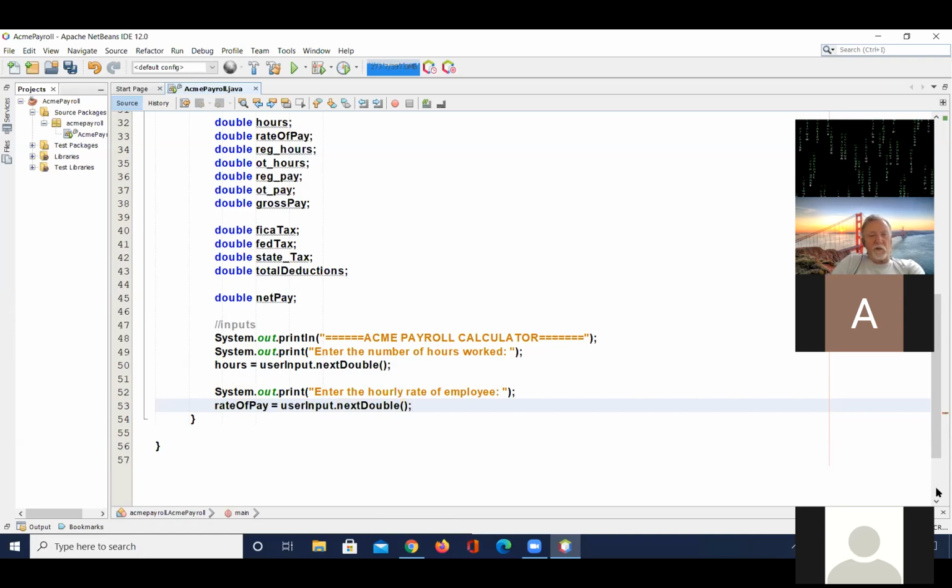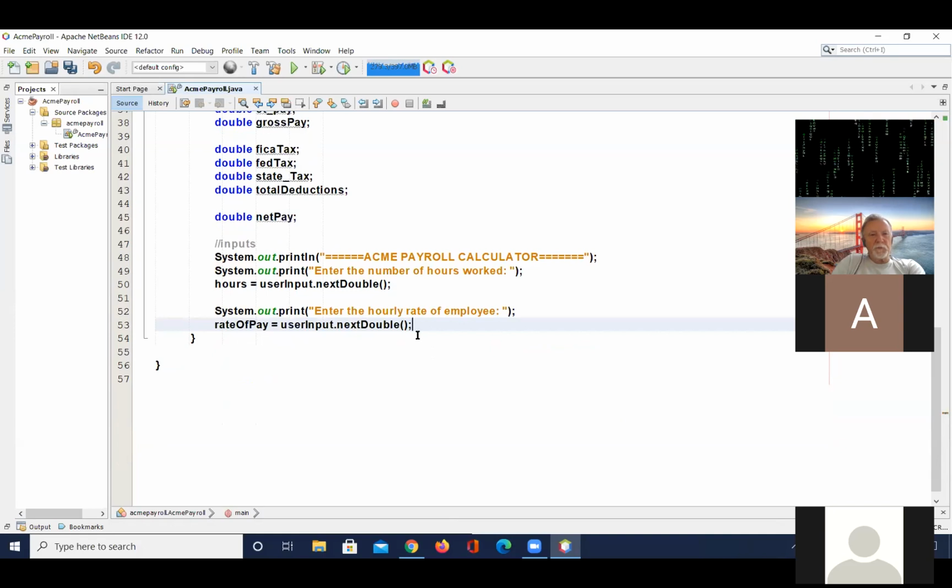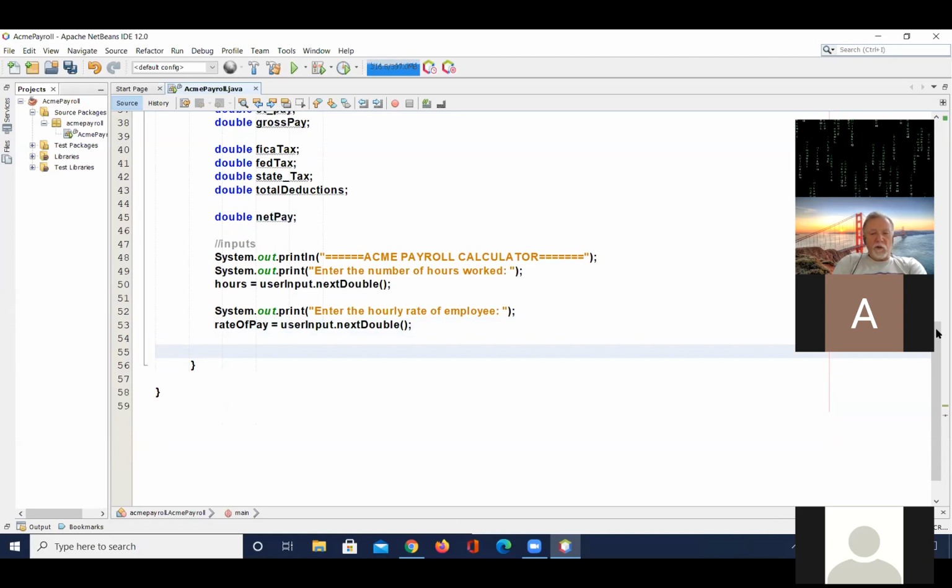Okay, so there's my two inputs. And those are the only ones I'm allowed under the rules of this program. So that's all of my inputs. So now I'm going to have processing.